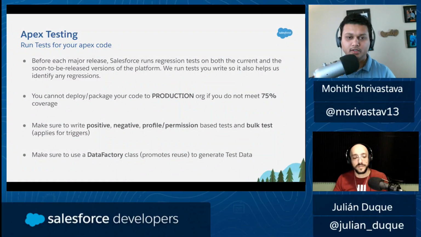So with that, Julian, I want to take you through some of the concepts of Apex testing before I start hands-on. One thing that is different from the JavaScript testing we did in the last session with Jest is that these Apex tests actually run on Salesforce servers, rather than on your local machine or client.